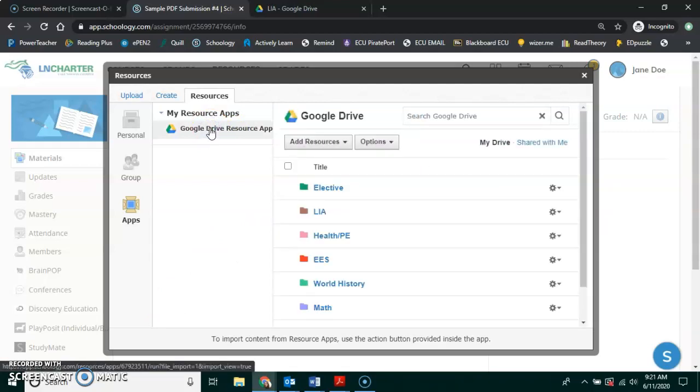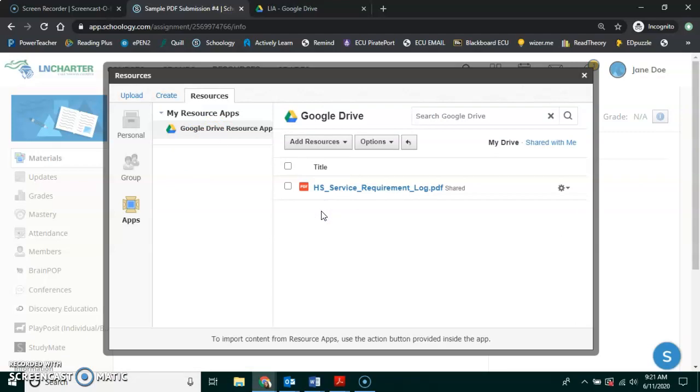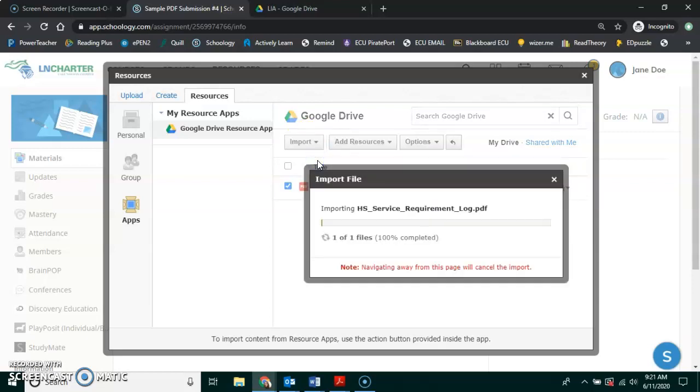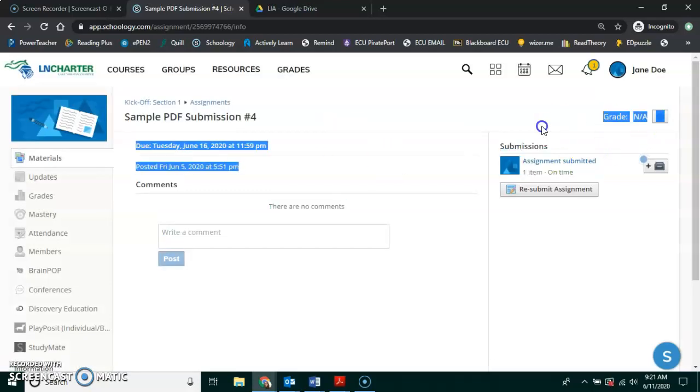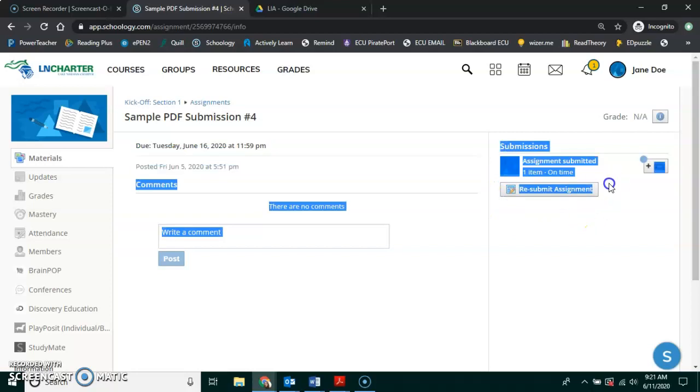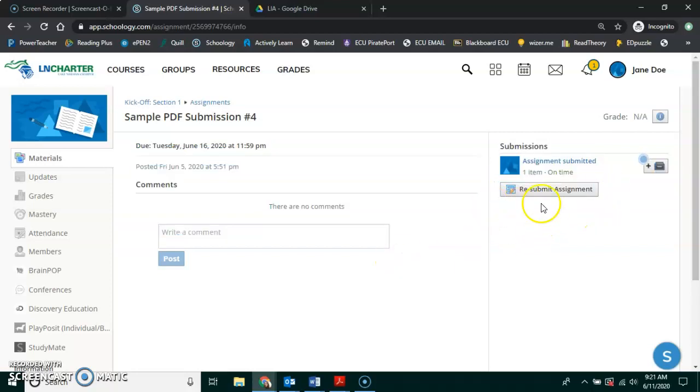And sometimes it has to refresh a little bit, so maybe it just needs to do that. There it is. Okay. I'm just going to click on it, and I'm going to go Import, Import File. I'm going to wait to confirm that it did it. Always look over here to make sure that it says your assignment has been submitted. And that is how you submit a PDF. It's the exact same thing. As long as you save it to your Google Drive, everything will always show up.